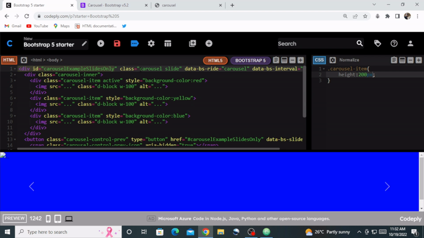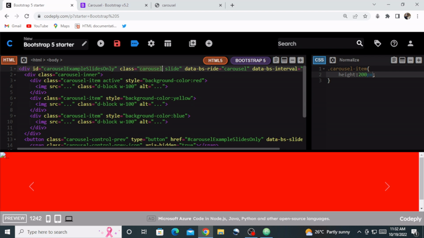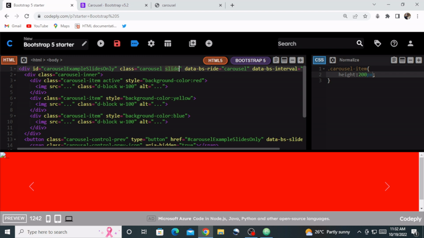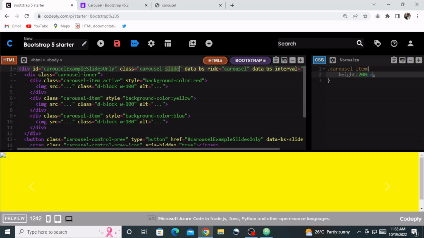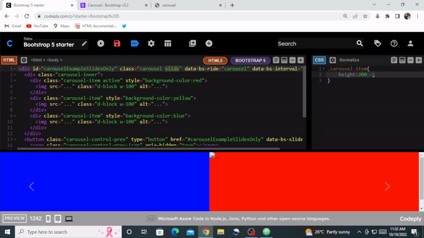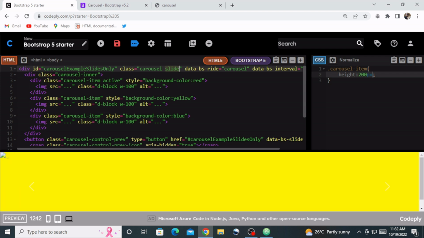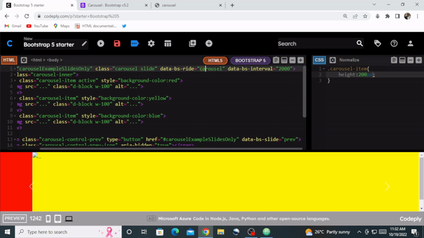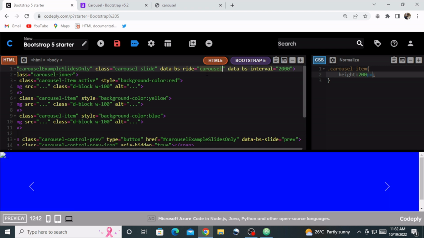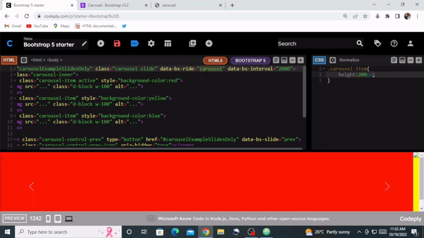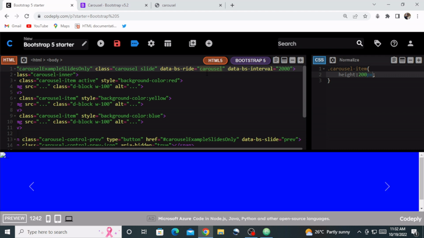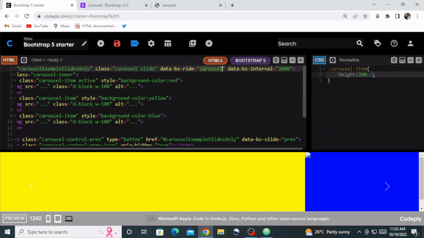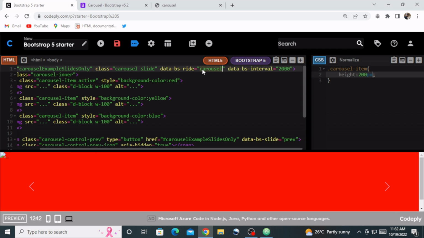Next we have the Bootstrap classes. Bootstrap class carousel says this div is a carousel. The next class is slide. This class says this carousel is made up of slides. Next we have this attribute, which is set to carousel. What this does is ensure that the carousel autoplays, meaning that we don't have to click on it in order for the slides to move. So this is what this carousel means.